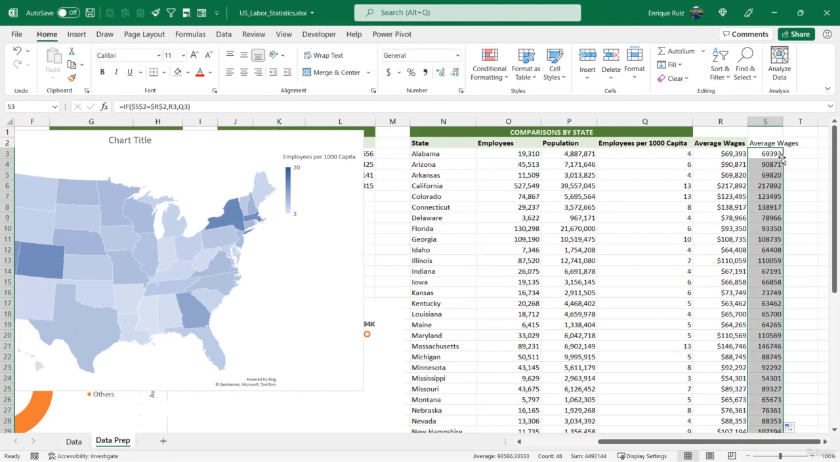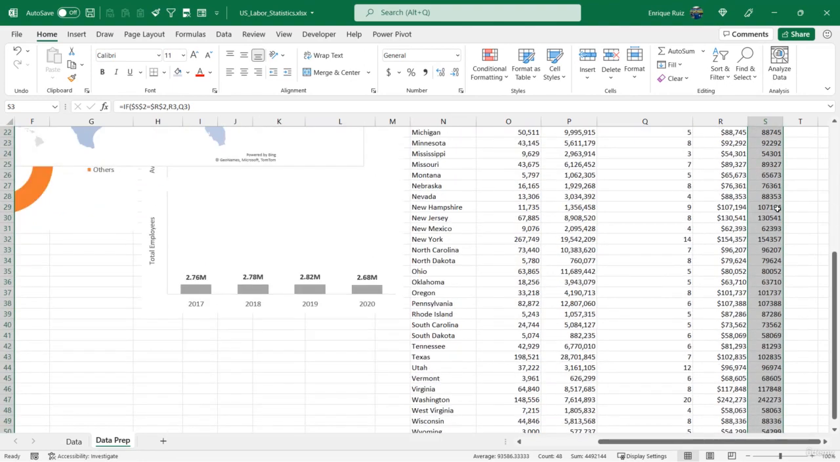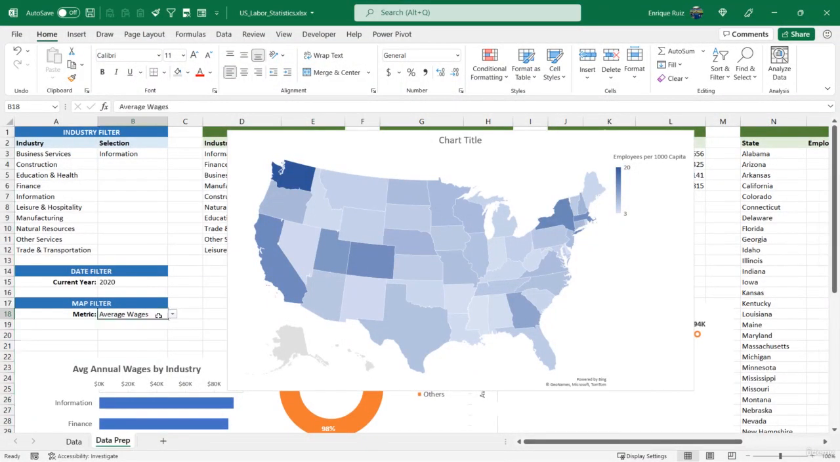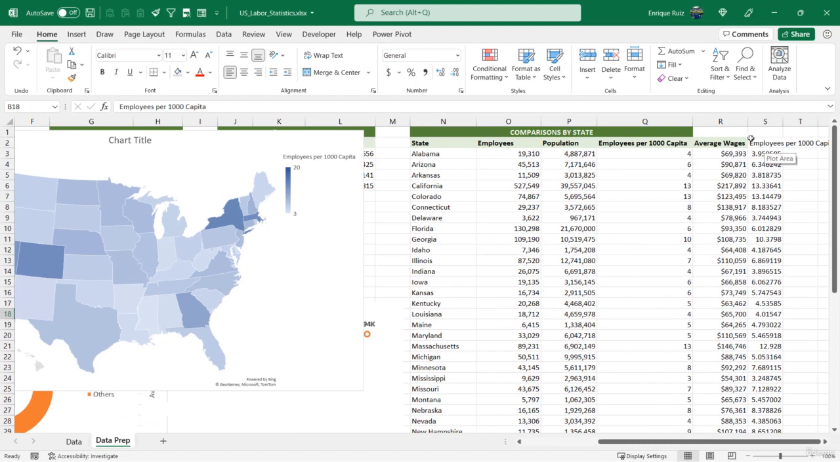apply this down, and it looks like our average wages are coming through properly. Let's try the employees per 1,000 capita, and that is working as well. So let's just copy the formatting over here.